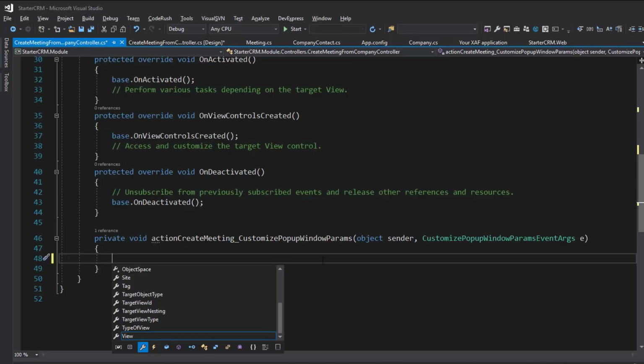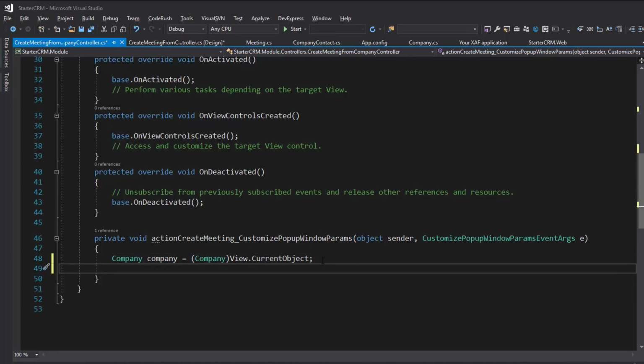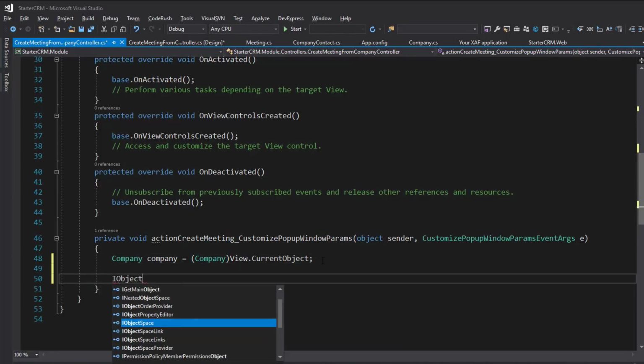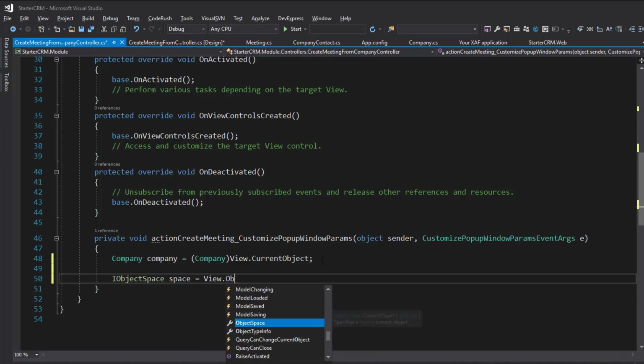So the first thing we're going to do here, if we want to try to show a meeting detail view, is grab the company that we want to associate to that meeting. So we're simply grabbing the view.currentObject and casting it as a company. And if we didn't scope this controller down, that line obviously would fail. So that scoping is really important.